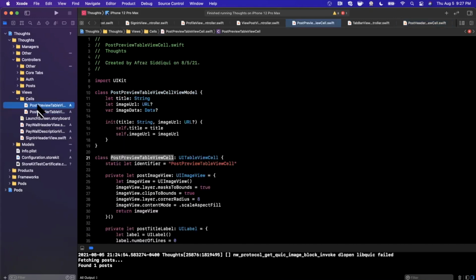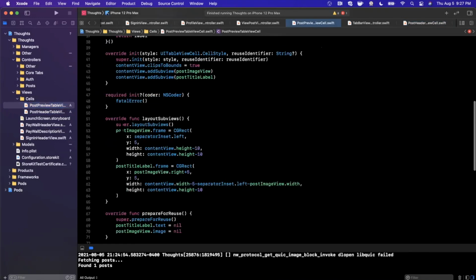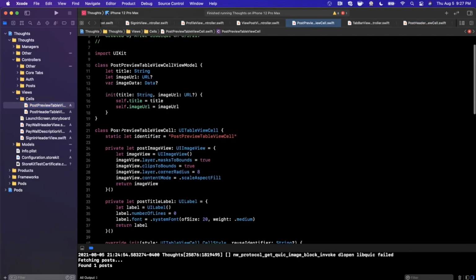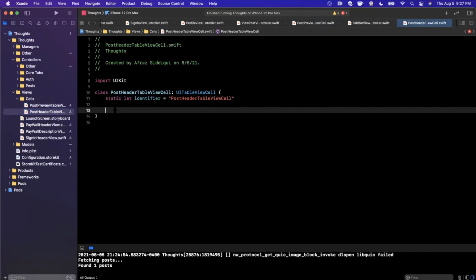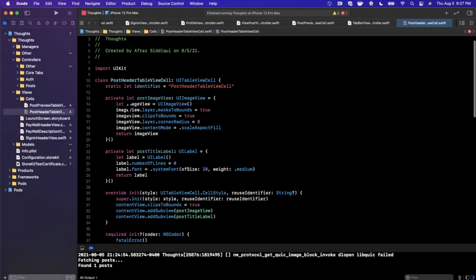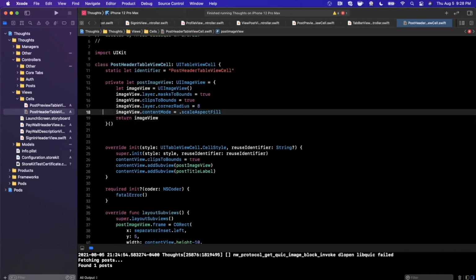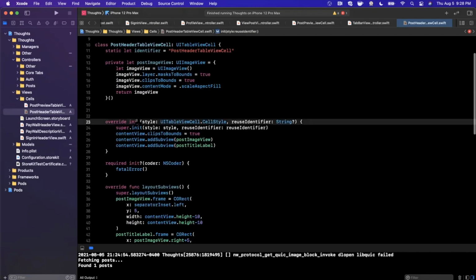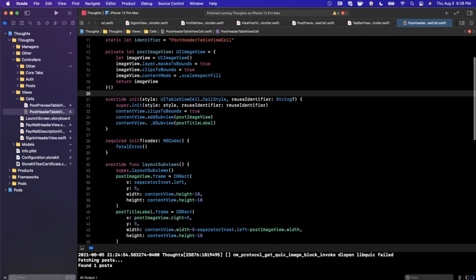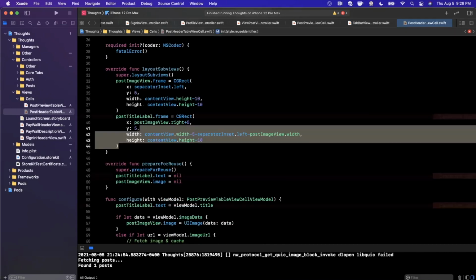Now we can actually cheat from this cell just a little bit, and we can actually copy every single thing in here. And we're going to tweak the view model as well momentarily, and we're just going to drop the label. So we have a post image view already. So I'm going to drop the label here. We're going to drop the corner radius, and let's go ahead and adjust this. Now, since we dropped the label, we no longer need to add that as a subview. We no longer need to lay it out.